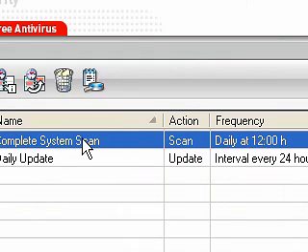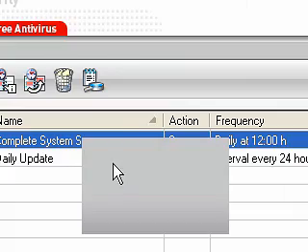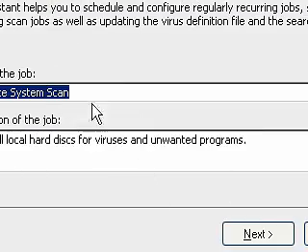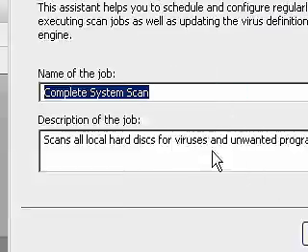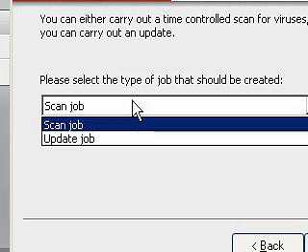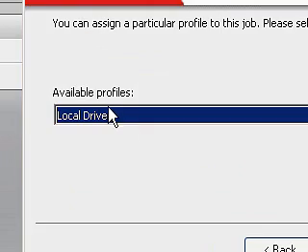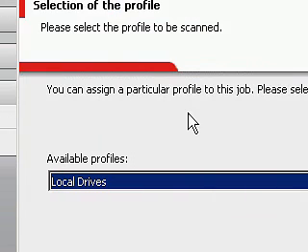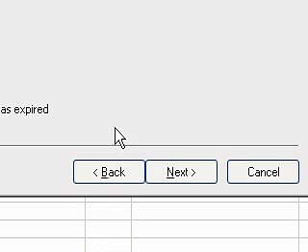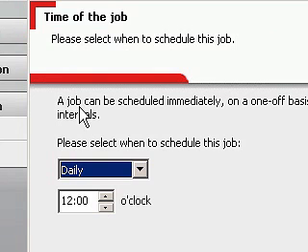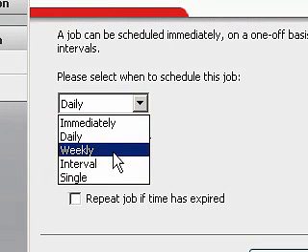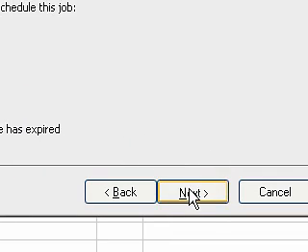Just right click on the job, say edit job. You can name it here, name it to whatever you want. Say next, and then you can select scan or update job. I'm going to keep it at scan, go next. I'm going to select local drive for the available profiles. I don't really know what this does. Next, haven't really experimented with it. And then I'm just going to select whenever I want to scan. I'll keep it at default, next.